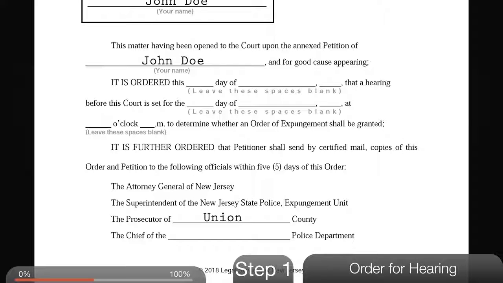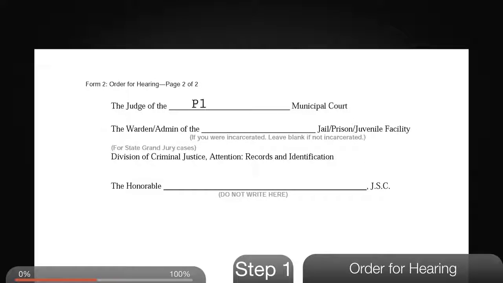Fill in the blanks near the bottom of the page where it asks for the prosecutor of the county where you were arrested or taken into custody, the chief of the police department of the town where you were arrested or taken into custody, and the judge of the municipal court where you were arrested or taken into custody. If you were incarcerated, fill in the name of the jail or prison. If you are not incarcerated, you may leave this blank.